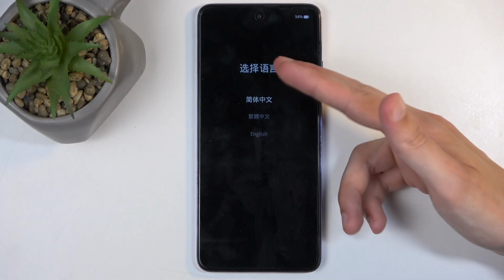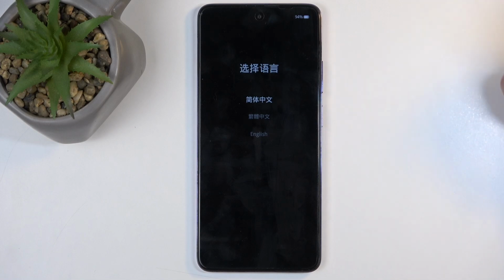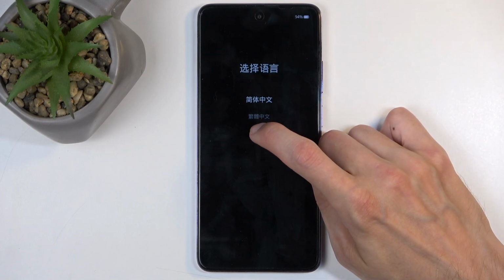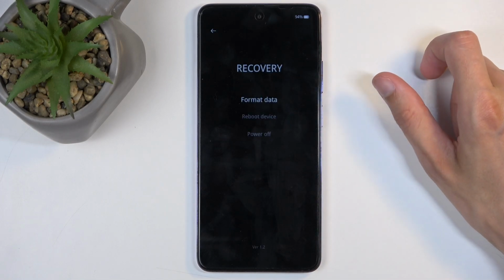Now, once you see the language selection right here, you want to simply click on the language that you wish to use. For me, that's going to be English, and this takes us to the recovery mode.